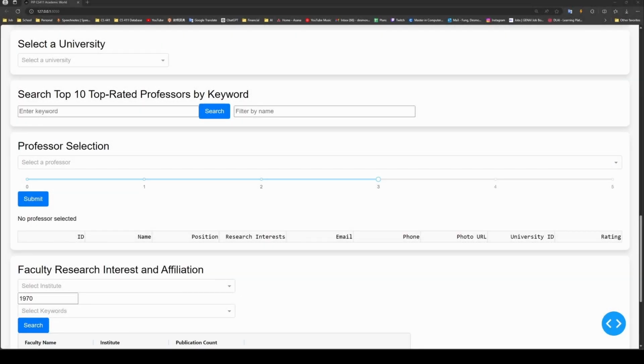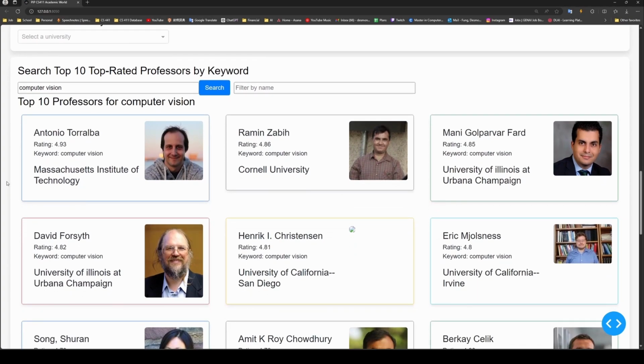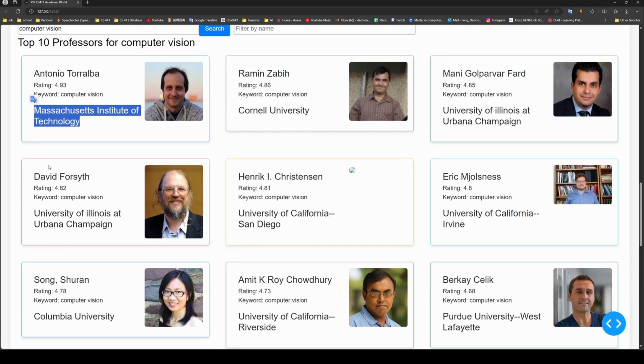To verify this idea, Alex turned to our fourth widget. Upon searching computer vision, Alex discovered that Professor Torralba from MIT has a high rating and is renowned in the field. This confirmation strengthens Alex's interest in MIT.